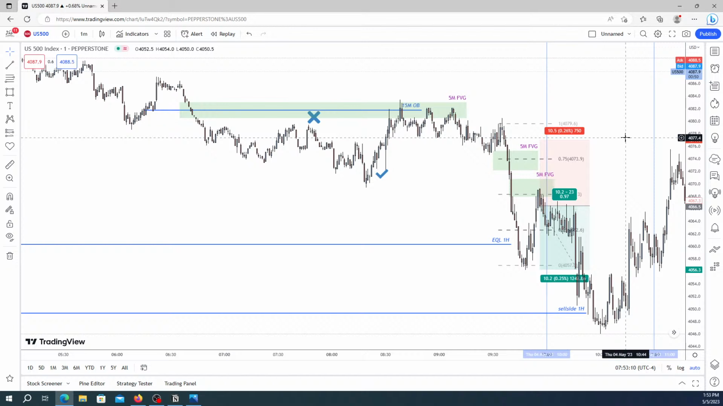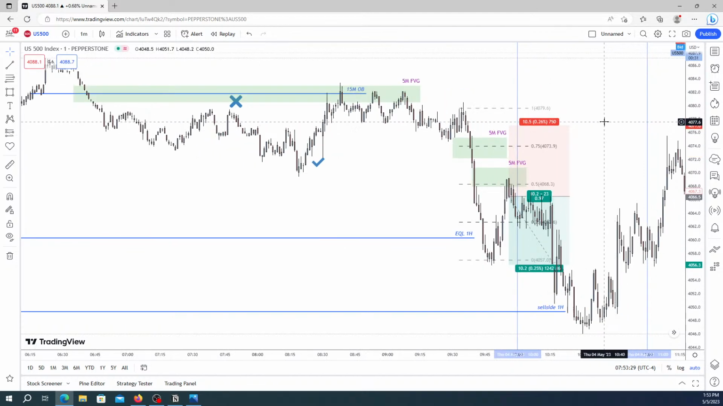Then from this bias, we will look at a 15-minute or a 1-hour time frame, and we will then look to form a narrative, meaning, what do I expect in price? What do I expect to happen?